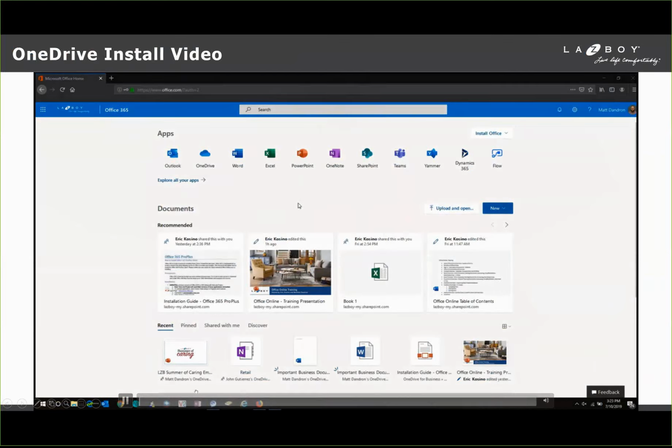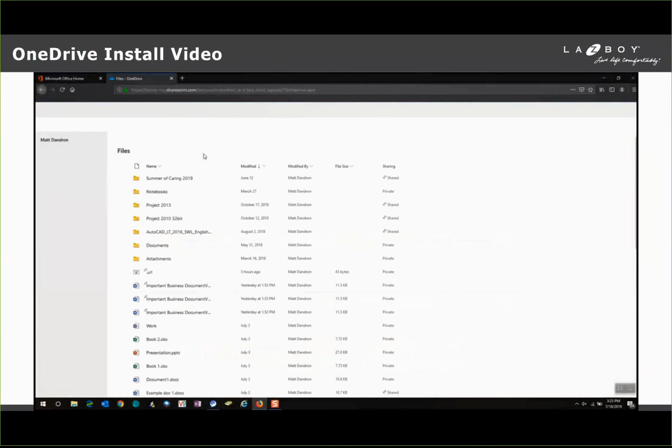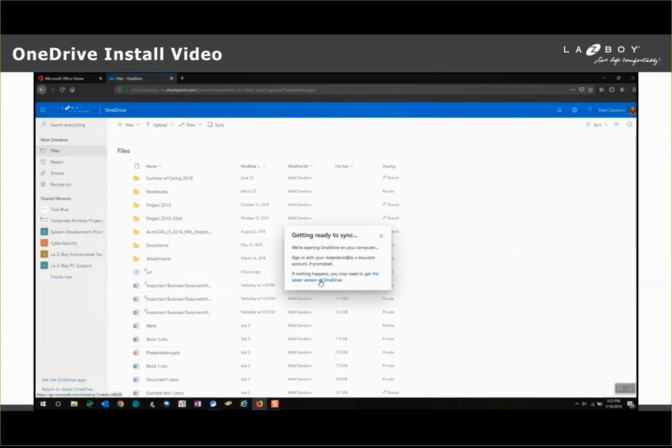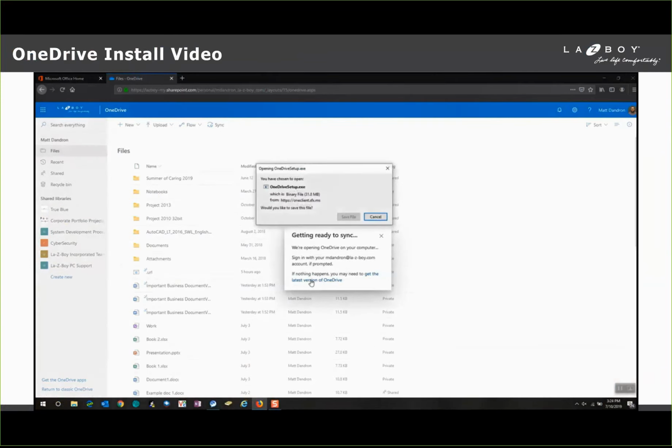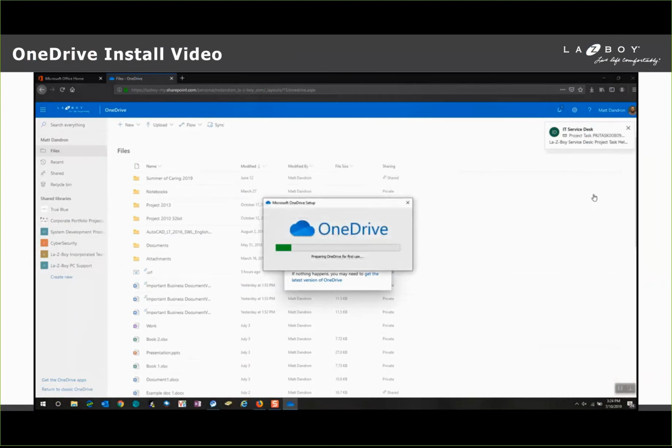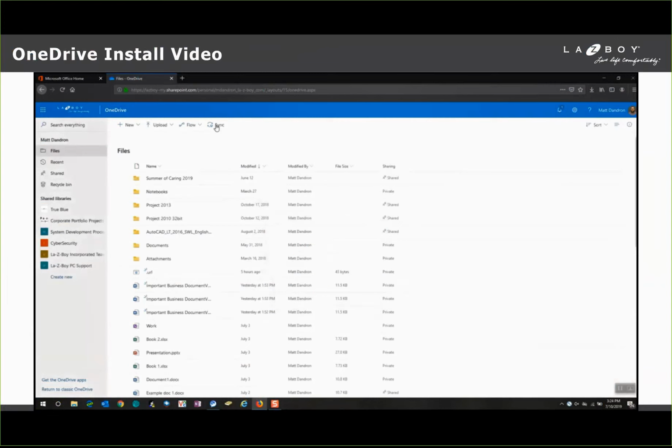From the application menu, choose OneDrive. At the top of the OneDrive dashboard, click on Sync. If you don't have OneDrive installed on your PC, click the link in the pop-up. Save the file and run the executable. Once OneDrive is installed, close the pop-up and click Sync again.